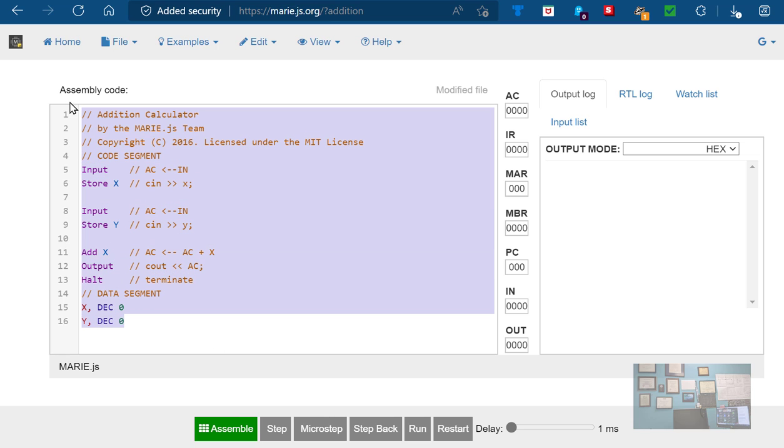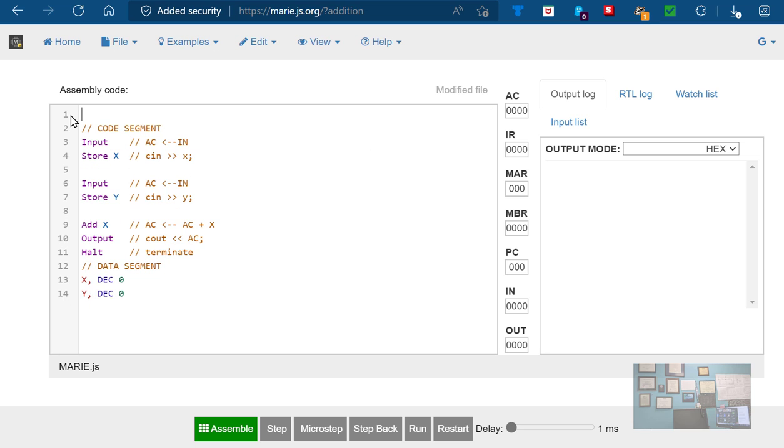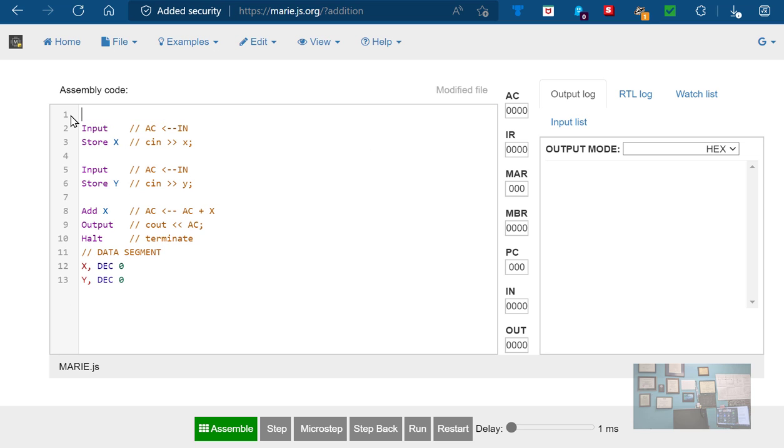Now I want to see if this thing works. I have comments in there for me. There's licensing comments. I'll get rid of that. So I'll get rid of some of these comments just for now. And then I'm going to assemble.